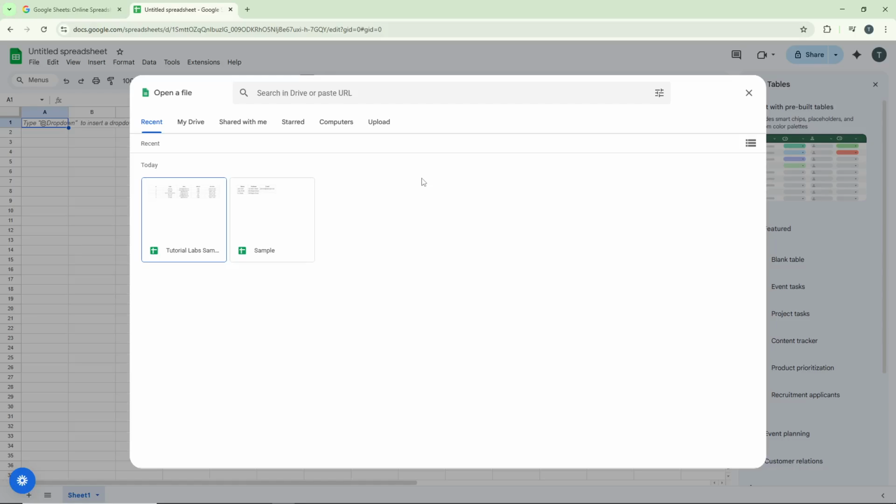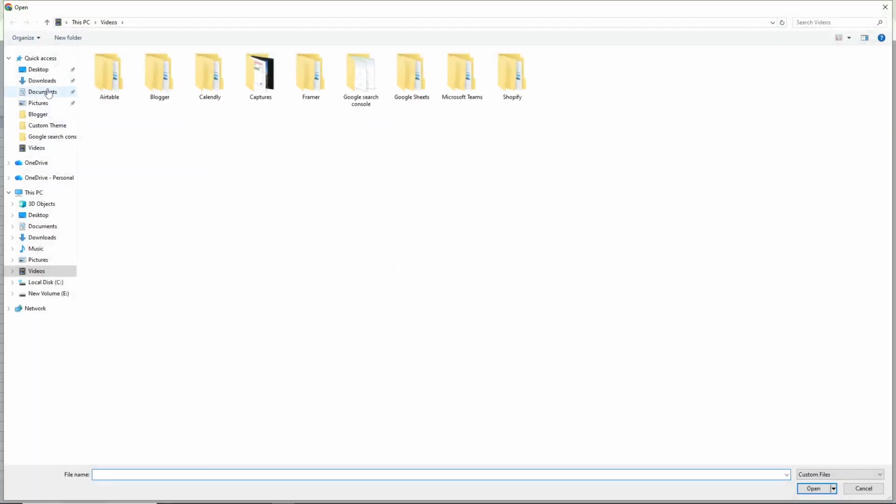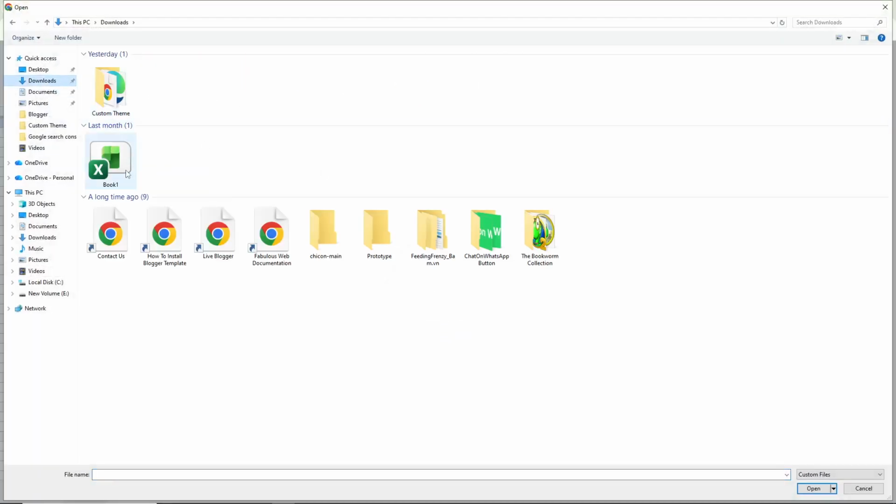Here you'll see tabs for different locations like My Drive, Shared with Me, and Upload. Click on the Upload tab. This is where you can bring in files directly from your device. Once you're in the Upload section, click Browse to search through your computer's folders and locate the file you want to upload. Your computer's File Explorer will now open up.